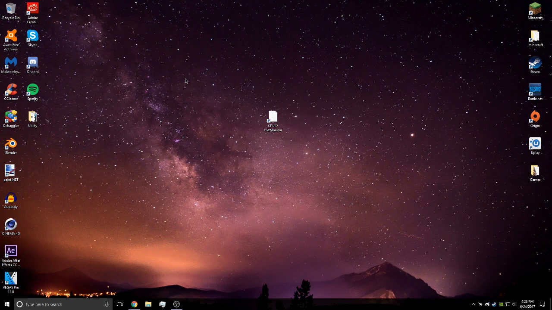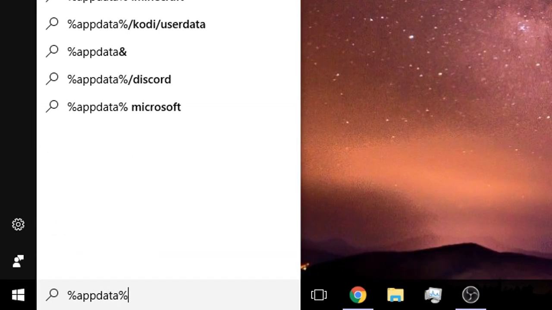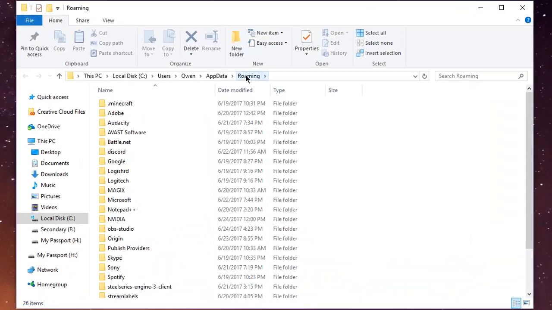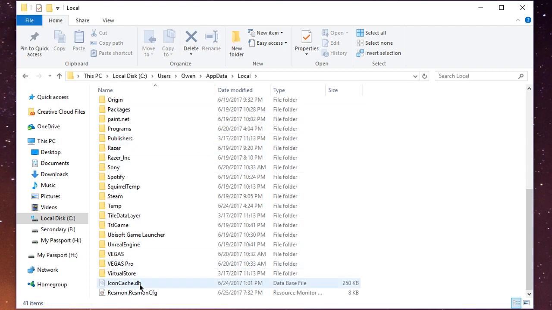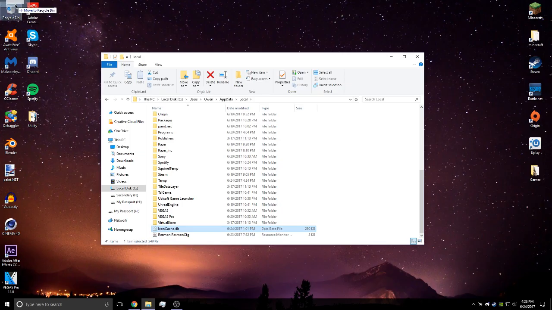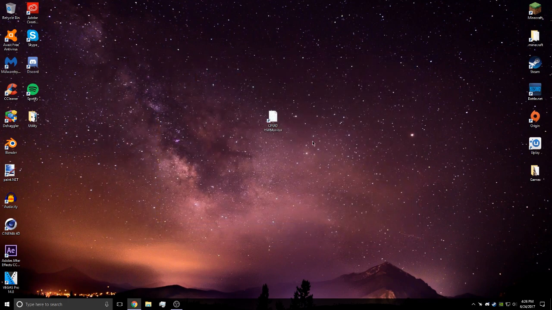So we're going to be deleting a file in your Windows AppData folder. You're going to go ahead and type in %appdata%, hit enter, go out of Roaming and go to AppData right here, go to Local, and then scroll down to IconCache. And you're simply just going to delete this file and then clear the recycle bin and restart, and you should have this icon back. Now let's go ahead and move on to the command prompt method.